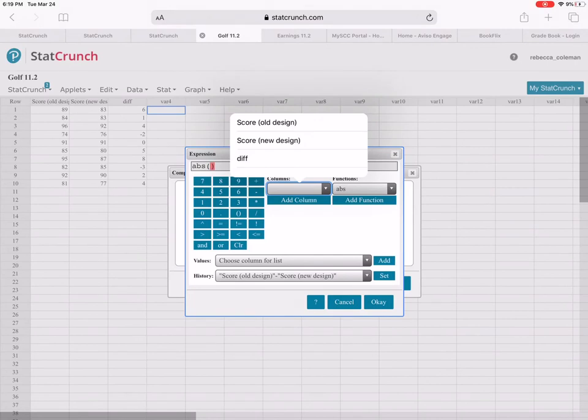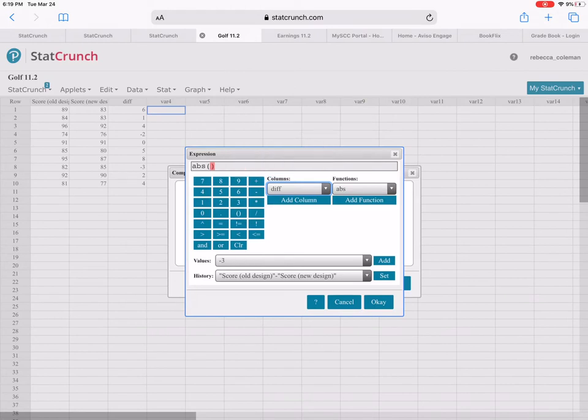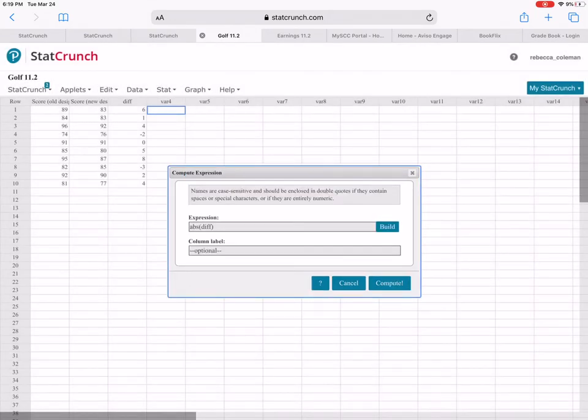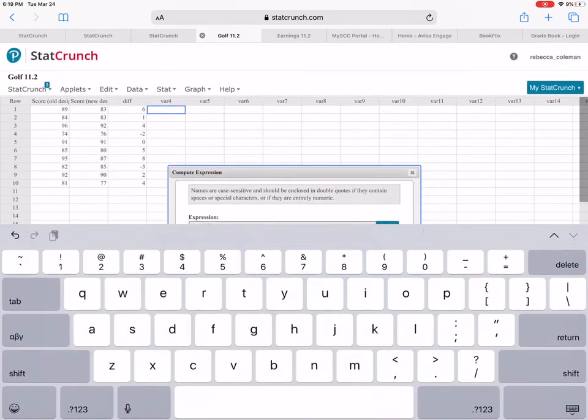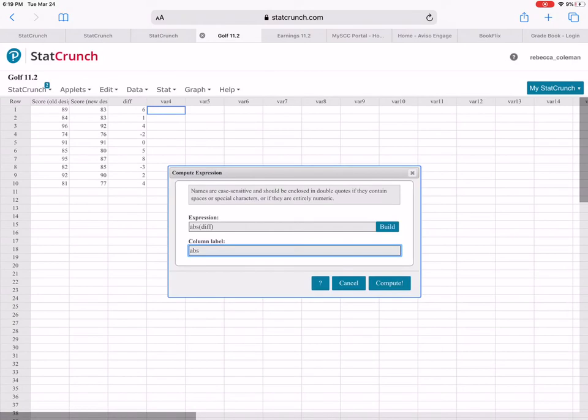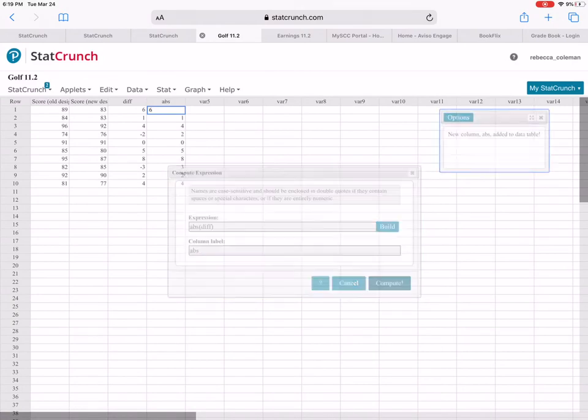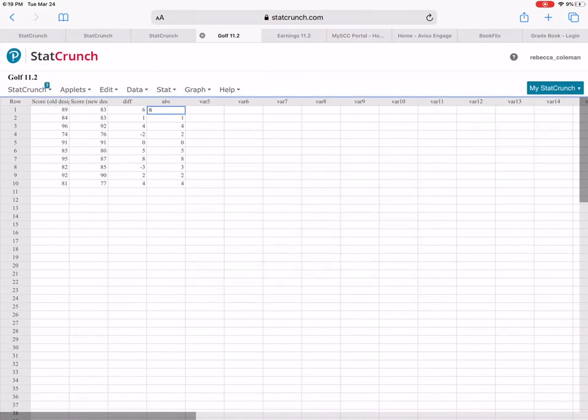And notice because I created a new column, now differences is an option. So I'm going to choose differences, click Add Column. And this is telling it, again, exactly what I want it to do, which is calculate the absolute value of the differences. So I'm going to click OK. I'm going to give it a label that these are the absolute values. And when I hit compute, right, notice what it's doing there. It's just taking the absolute value of each computed difference.